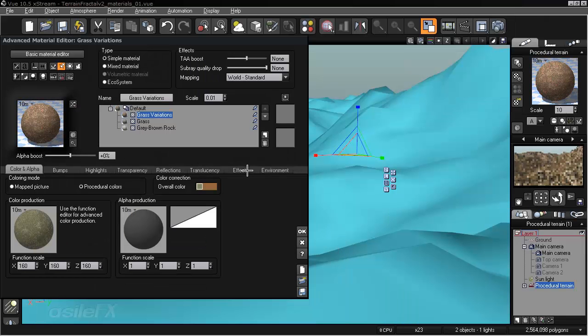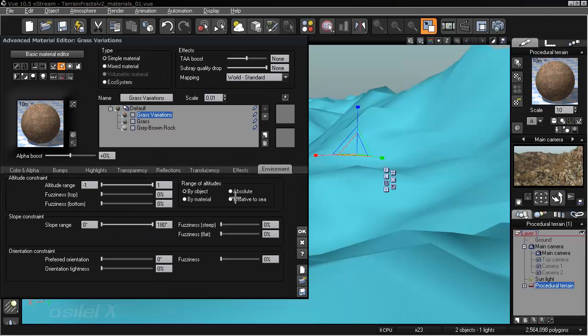I'll go ahead and click OK, and we can also use the environment controls in order to add even more variation to this. So let's say we just want to have this more reddish material show up on the steeper surfaces. We can maybe bring that down. We'll start at 35 for the slope range to 180, and then we're going to adjust and pull out the steep and the flat areas. We'll do about 6% for each.